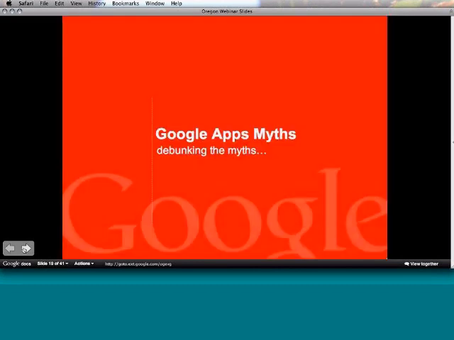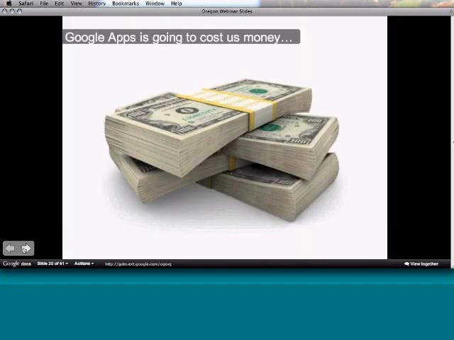Now I want to talk a little bit about some of the Q&As that we typically face when we talk about Google Apps for Education. So we want to make sure we cover those. As we went through the questions that have already been posted, hopefully some of these slides will answer some of the questions that are out there regarding what Google Apps is, what's included, and some of the FAQs that we typically deal with. So the first one is that Google is going to cost you money.